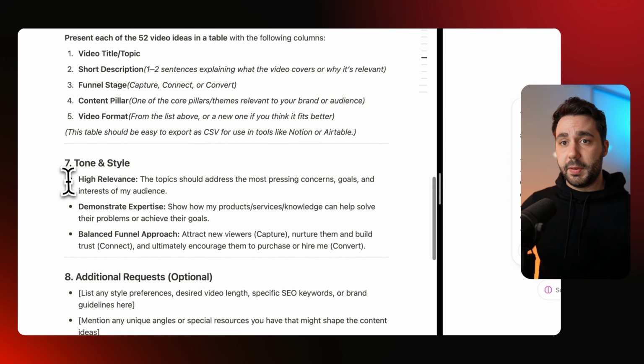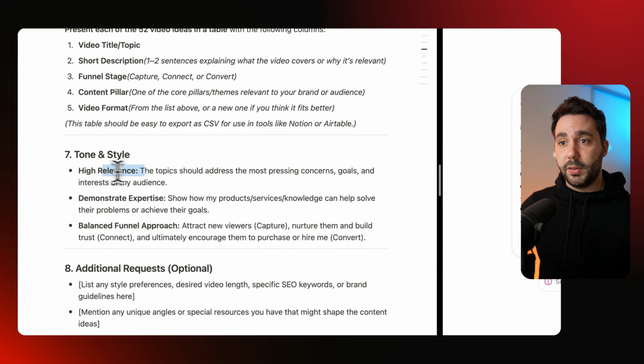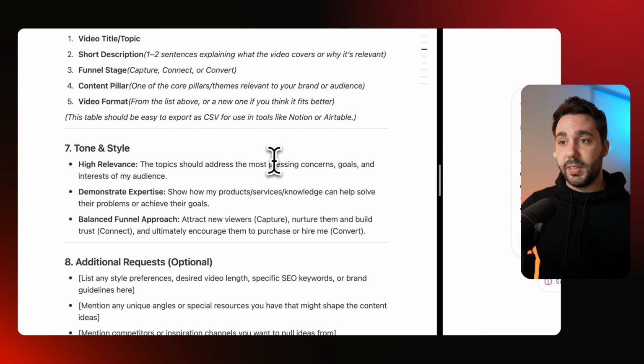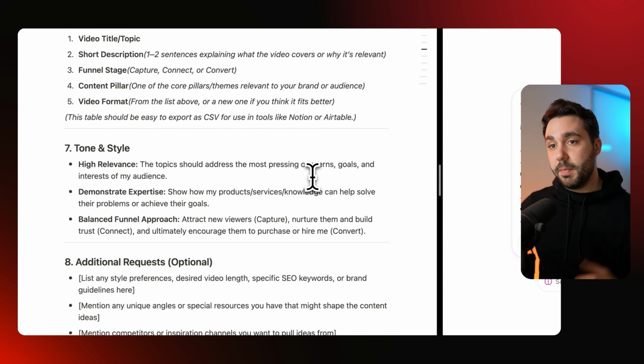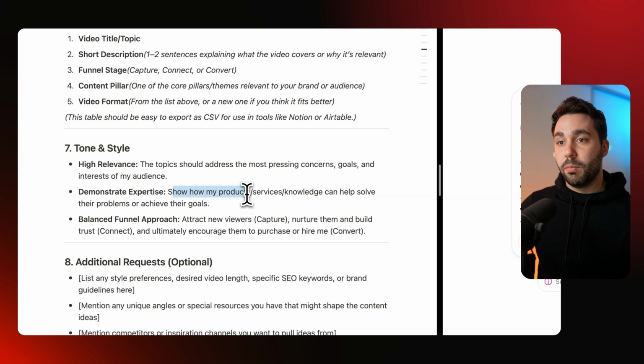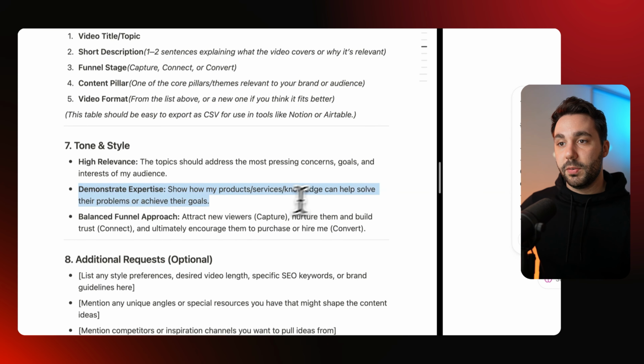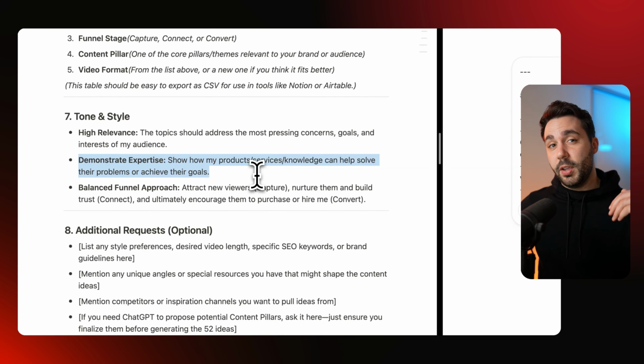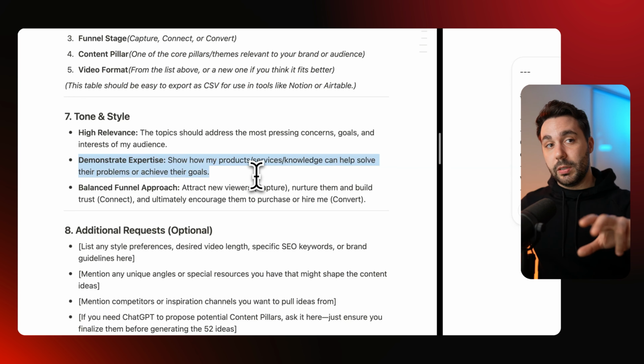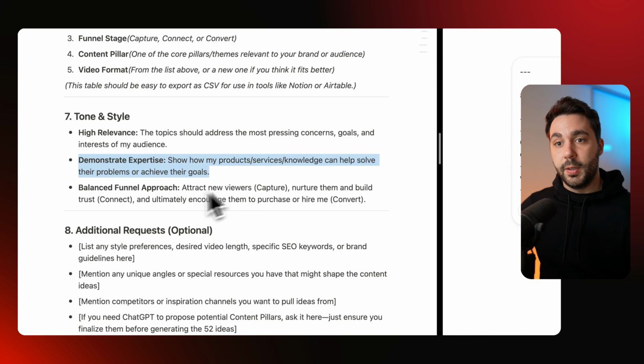Tone and style, we're just keeping the content super relevant to your audience's pressing concerns, goals, or interests. So again, this can help convert them. We're going to make sure that your product services are demonstrated. So we want to demonstrate your expertise in all these videos. So we want to make sure you're solving your audience's problems to help them achieve their goals, so they see you as a solution and they're more likely to actually work with you.